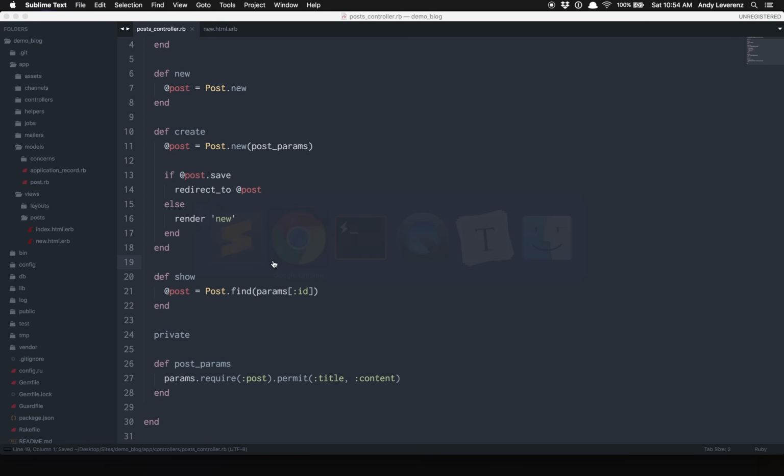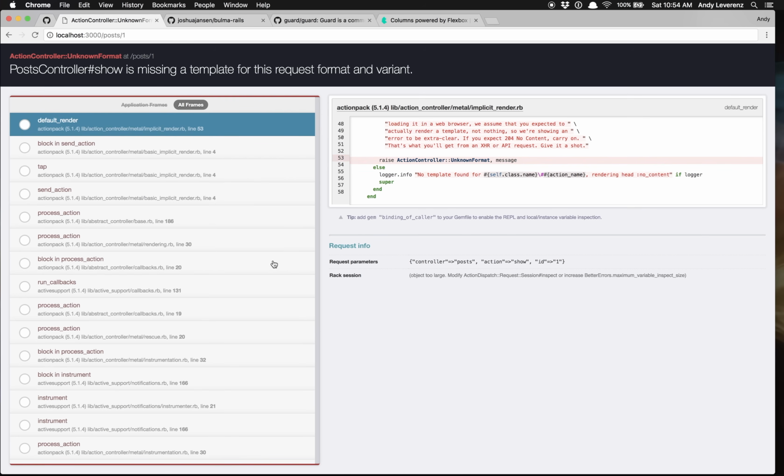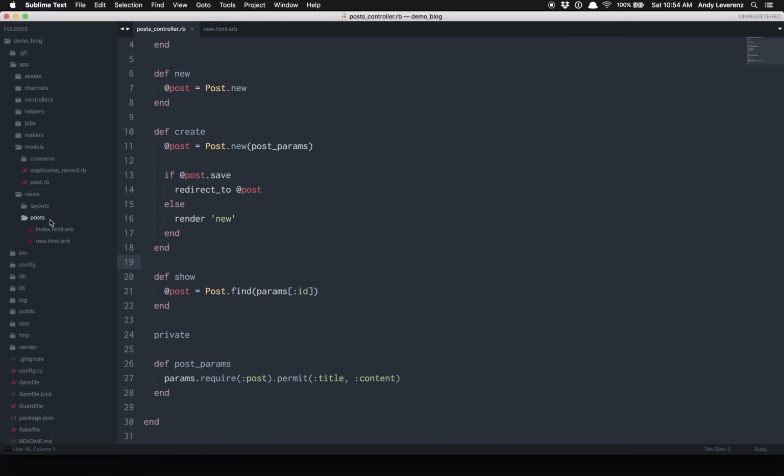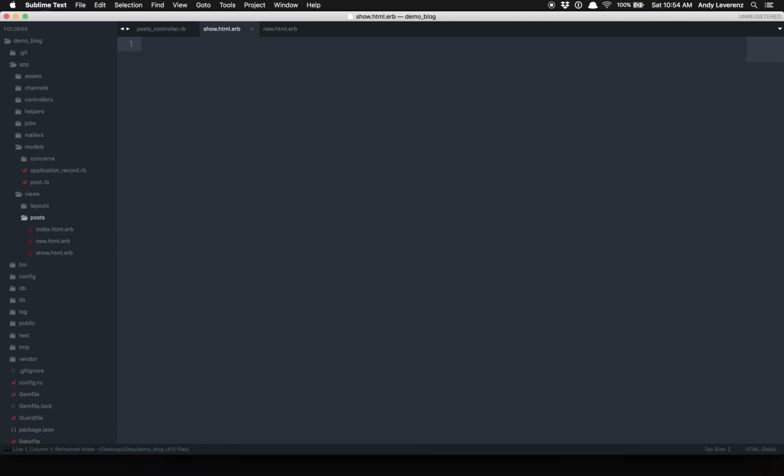So in that sense, if we head back, we should find that we now need a show template. So let's go to our post folder again, create a new file called show.html.erb. And I don't know, what did I have in my markup here? Quite a bit of stuff. So I'll probably just do section. I don't know if I have, yeah, I do. Okay, great. Container. For now, I'll just put the title and the content.